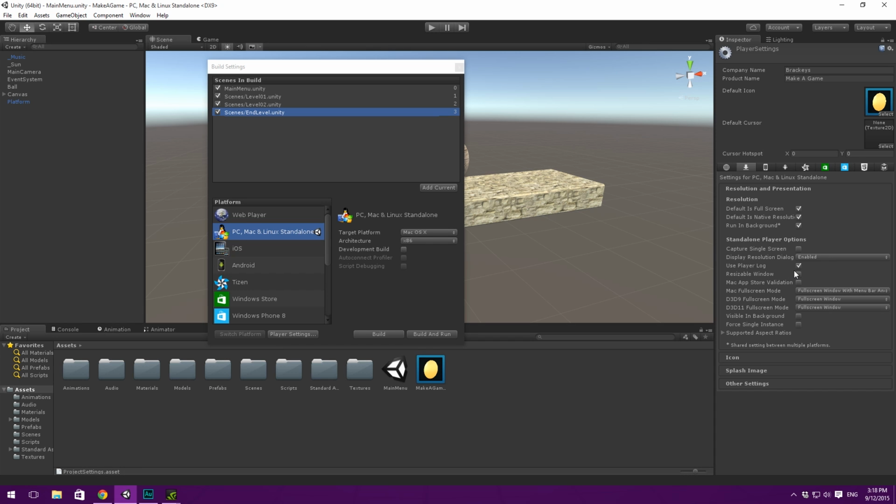Use player log: if that's checked, Unity will actually store Debug.Log statements in a log file so you can view them afterwards. This is not something most of you are going to be using, but you can leave it there. Resizable window, I'm not going to check that. And Mac App Store validation.